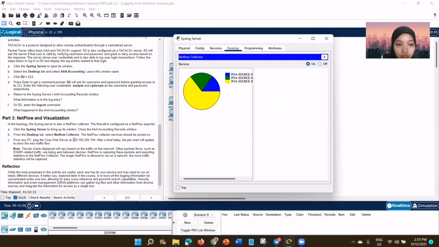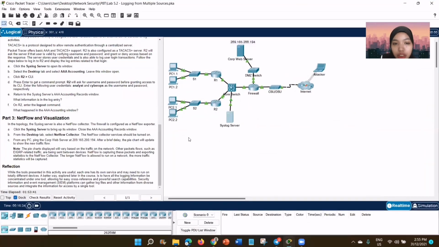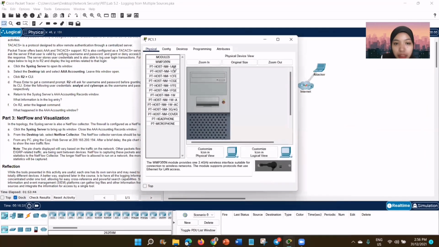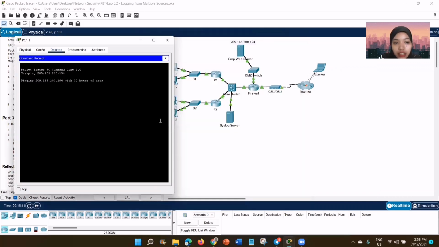From any PC, pick the web server at 209.165.200.164. So I will choose PC1, go to the command prompt, and ping the IP 209.165.200.164, and then enter that.